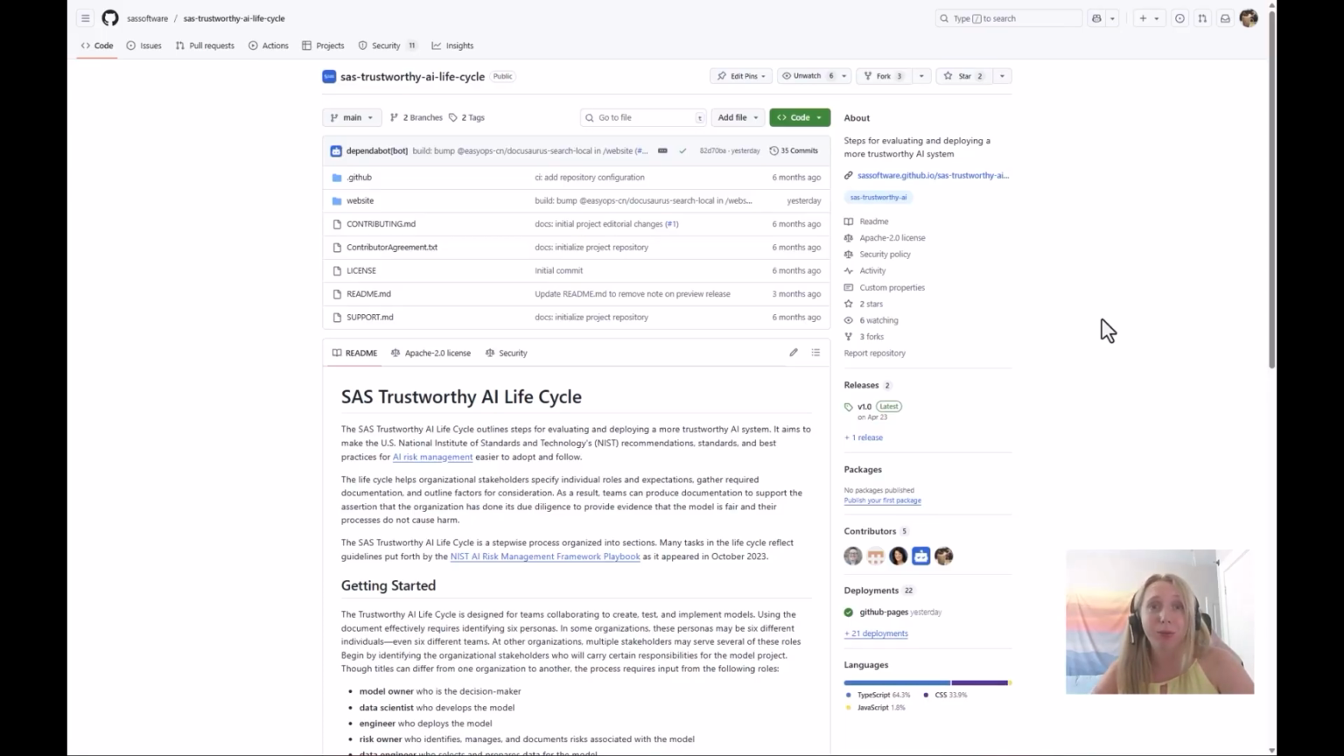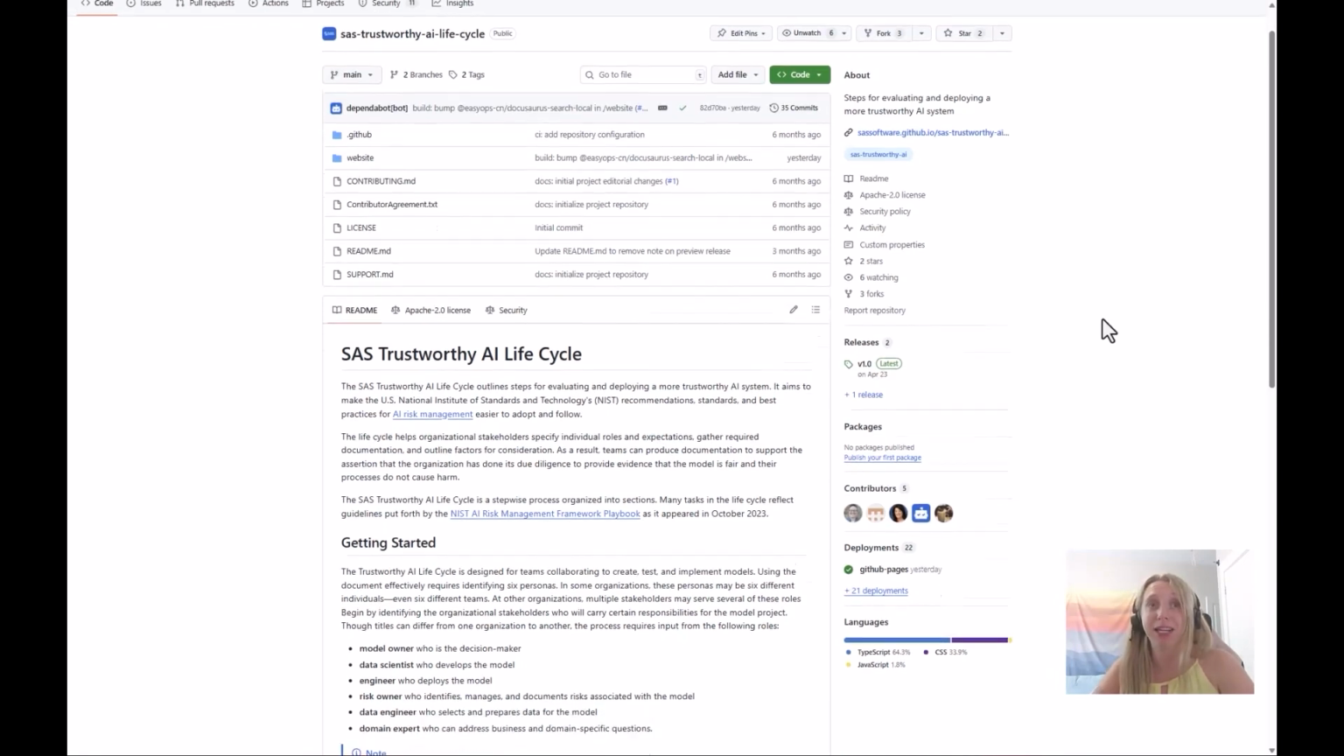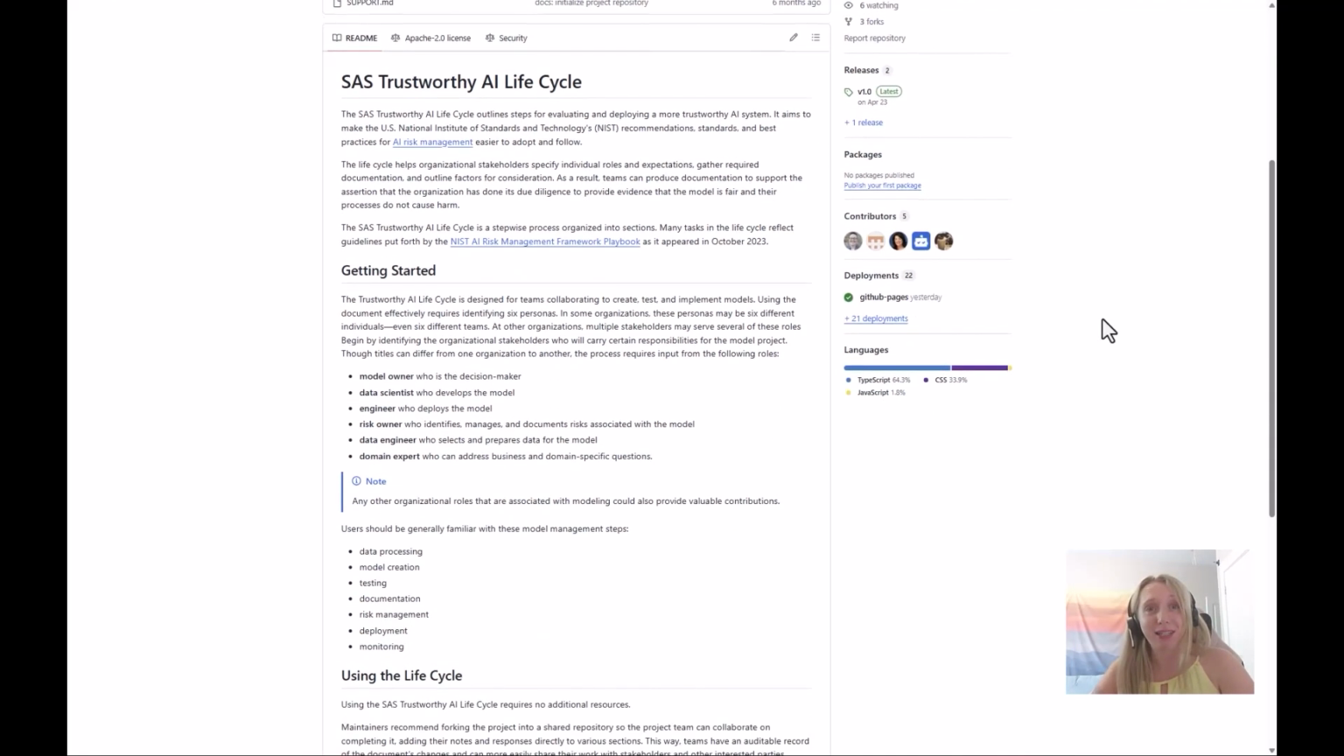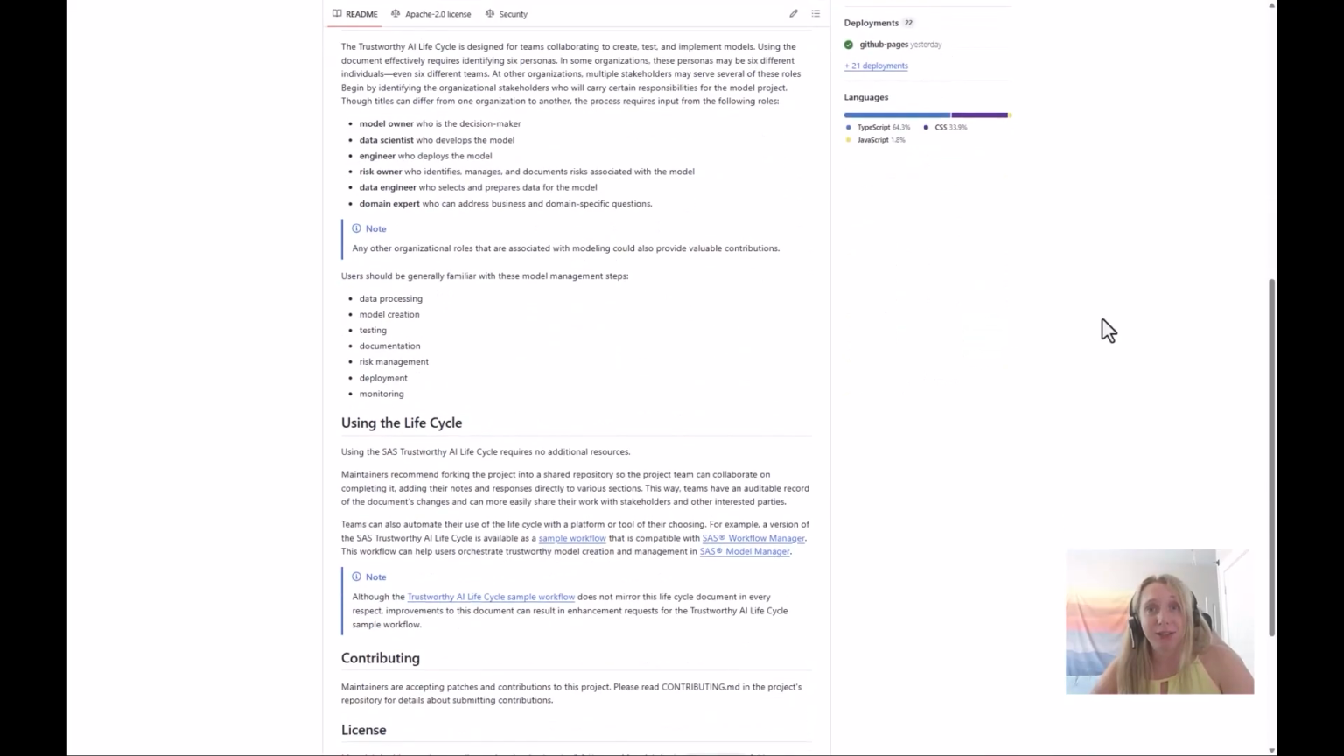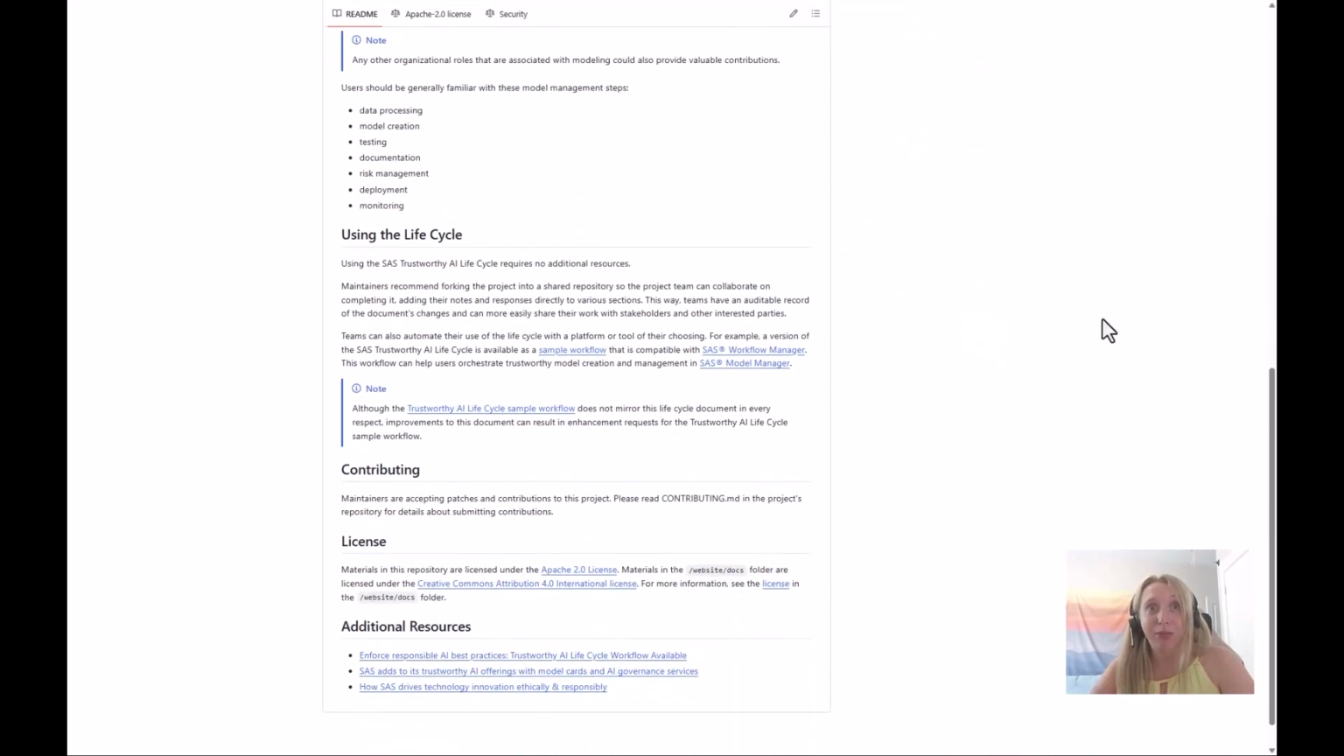In April, we were working alongside our open source program office here at SAS to create an open source project based on our Trustworthy AI Life Cycle. The SAS Trustworthy AI Life Cycle outlines steps for evaluating and deploying a more trustworthy AI system. It aims to make the U.S. National Institute of Standards and Technology, also known as NIST, recommendations, standards, and best practices for AI risk management easier to adopt and follow.